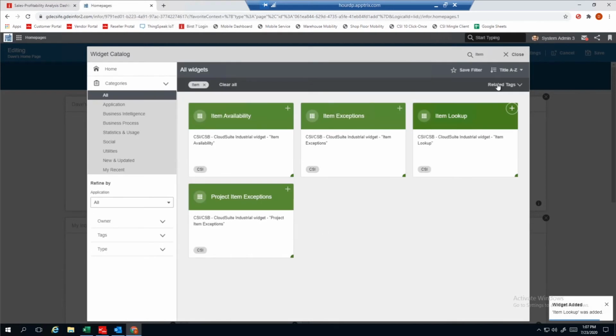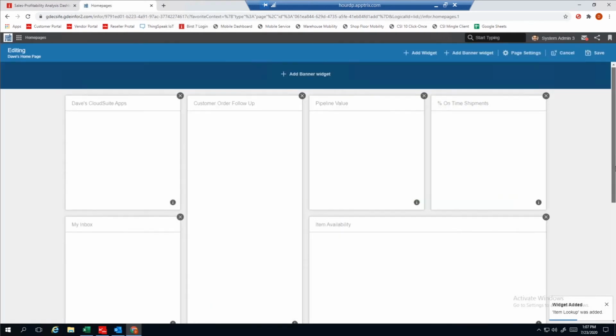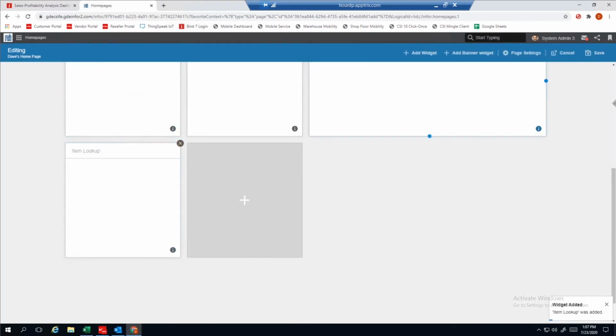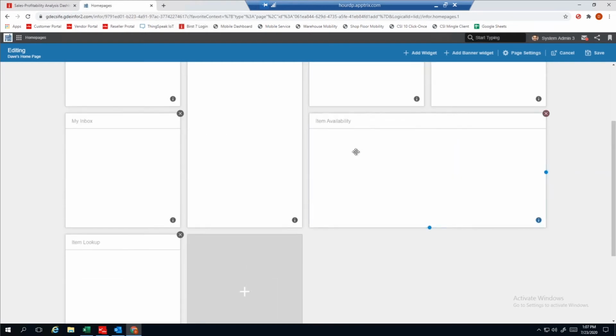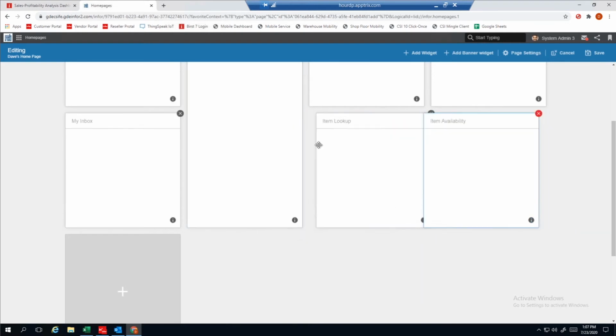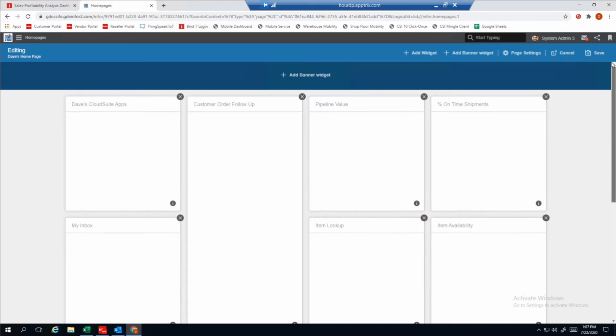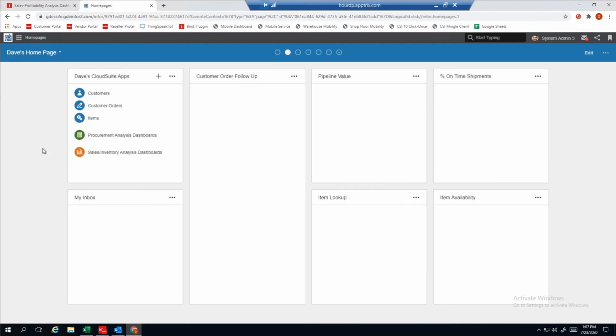I'm going to go ahead and add the item lookup widget, come back in, and we'll see that it placed it down here on the bottom. I'm going to reposition that. I want it up here in the primary panel. So what I'm going to do is shrink my item availability down. Now I may want to move this, so I'm going to move it over to the left. And now I've got it positioned the way I want it. I'm going to save that home page.